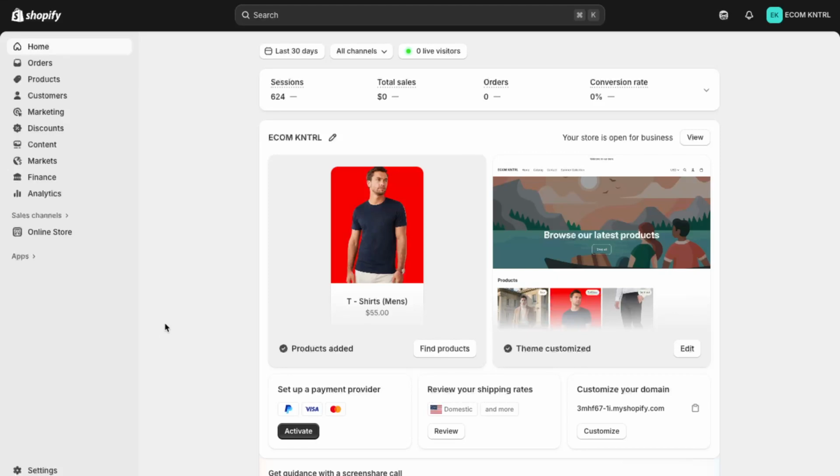First, make sure you're logged into your Shopify account. Once you're signed in, you'll land on your main Shopify dashboard. This is the central hub where you manage your products, orders, and store settings. From here, we're going to move into the area that controls how your store looks.